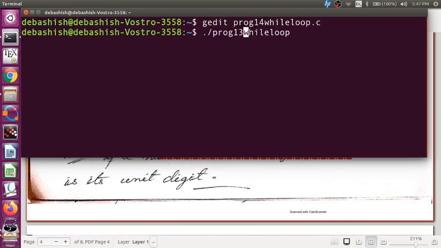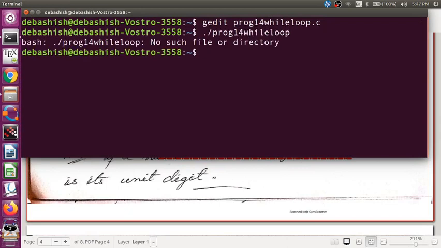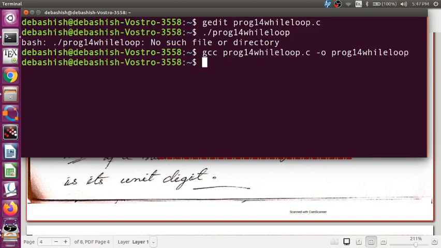Okay, so let us see how this runs. What happened? Okay, I did not compile this probably. GCC, let us compile this, -o prog 14 while loop. Okay, so this is enter a positive integer.